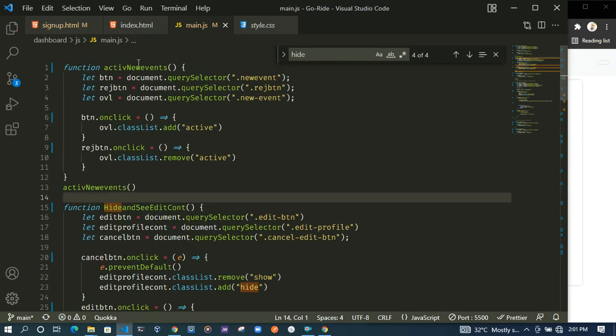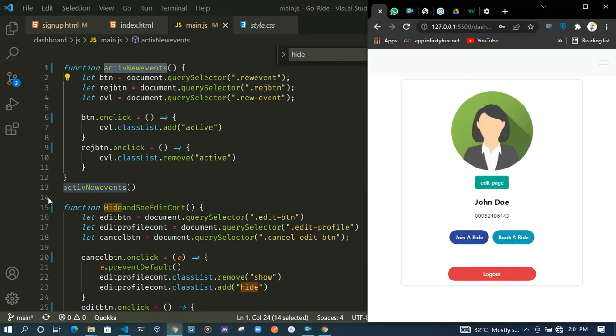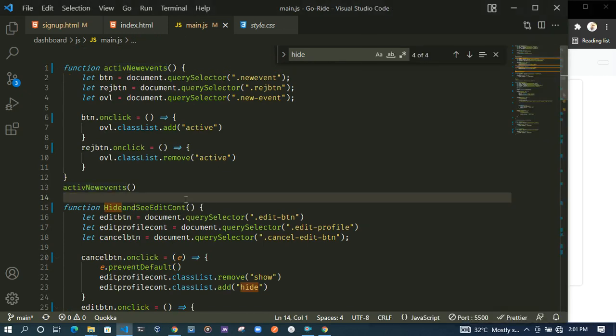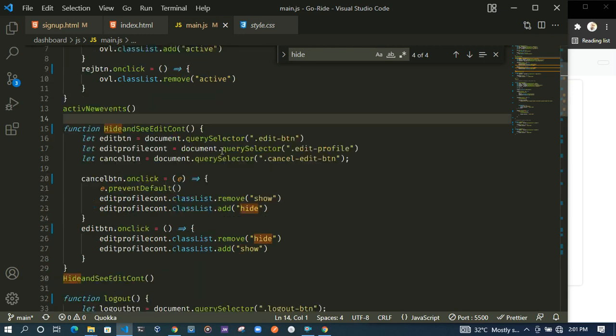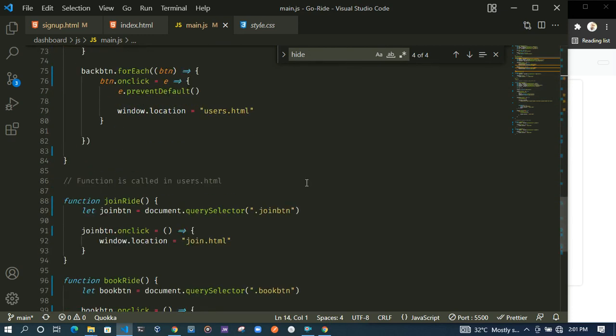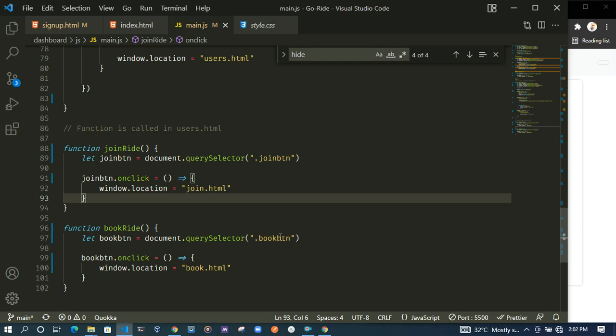So basically, this is meant for displaying the news event. If you don't understand it, you can go back to the video where I explained all this, then watch it one more time, because you won't get all this just once. You're going to watch this over and over again for you to get all this.